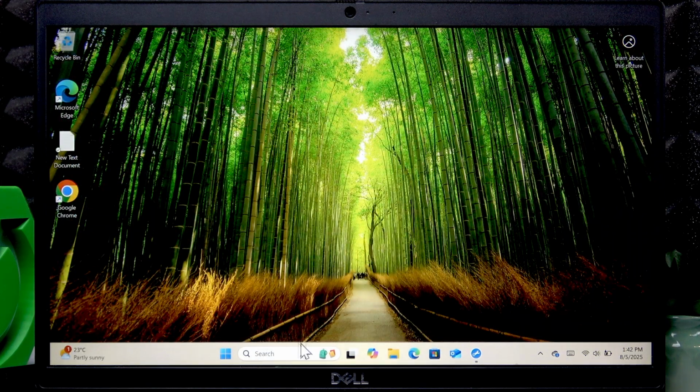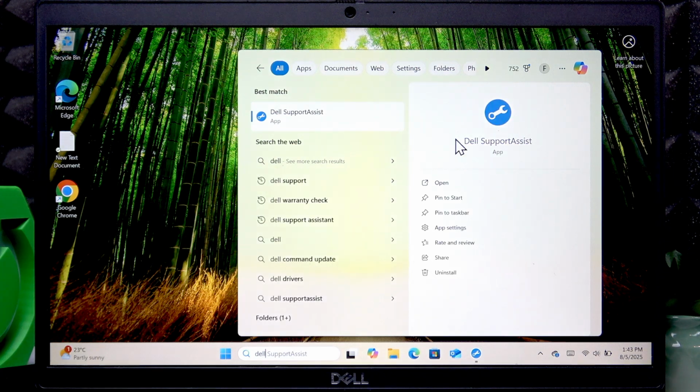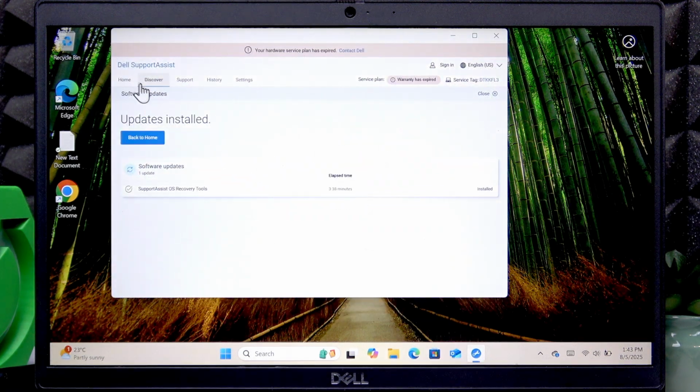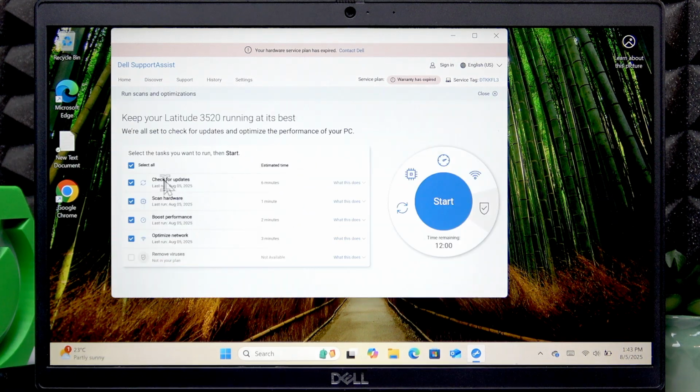You can also find and download the Dell SupportAssist application and check for updates in this app by pressing Home, then full system scan, and then run the full system scan in order to check for updates and optimize your device's work.